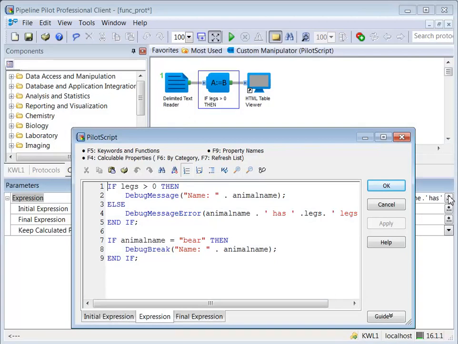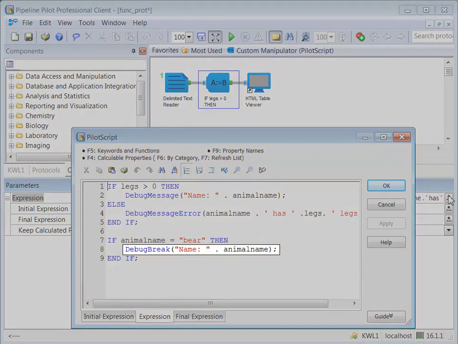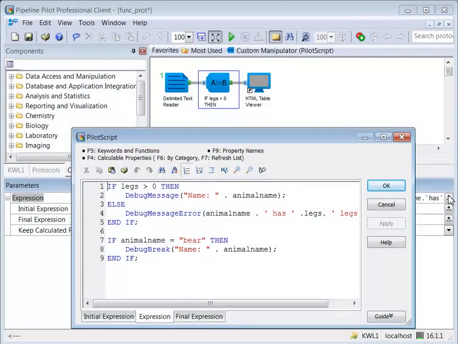To pause a protocol, use the debug break function. When called, this function opens a dialog box with a user-defined string. Processing continues when you click the resume button. We've used this function to pause the protocol when the property animal name is equal to bear.